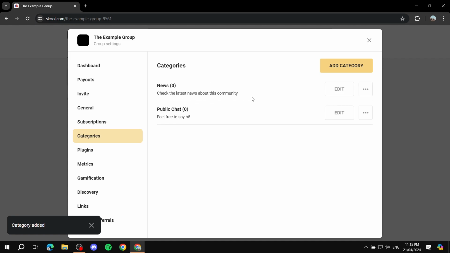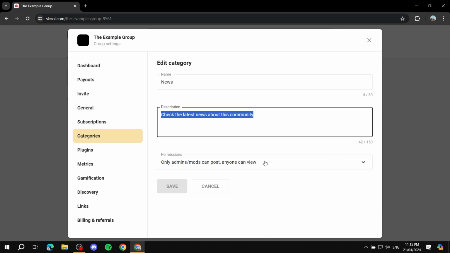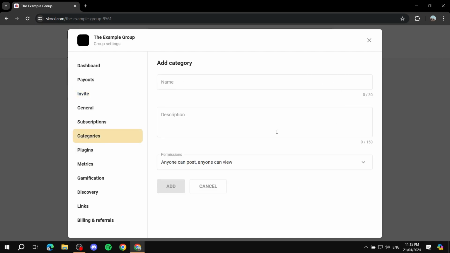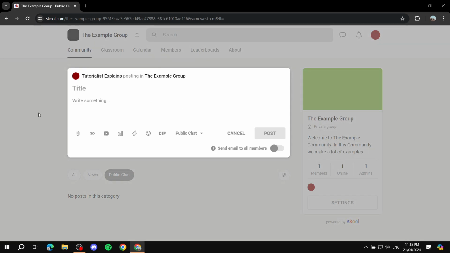For the news one, I created it and named it news, gave it a description, and made sure that only admins and mods can post, but anyone can view. This way, no one can write stuff within this category. If you're familiar with Discord, it's going to be similar. It's as if it's a server, and those are the channels that you can speak in. So again, we can add another category, and you get the idea. So that's pretty much it for categories. Now if we refresh, you should see the public chat in here, and you can obviously write posts and stuff within here.